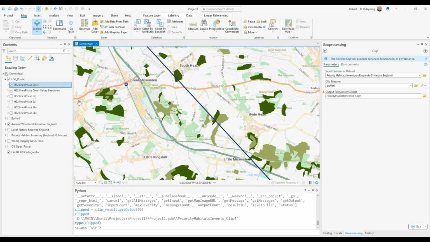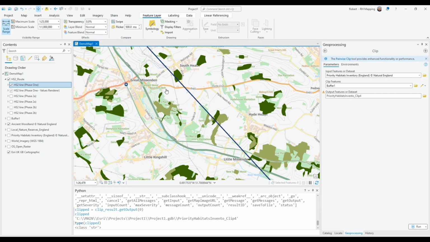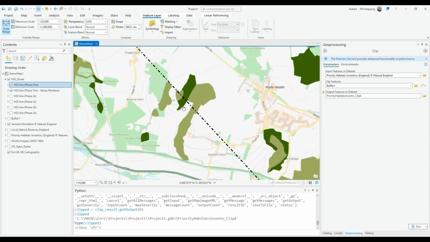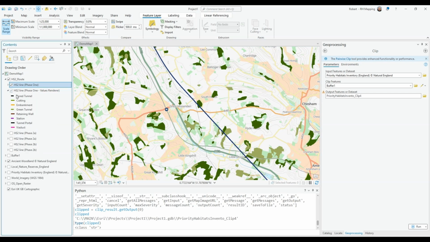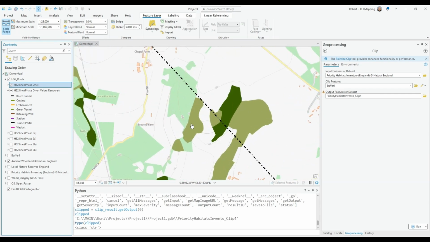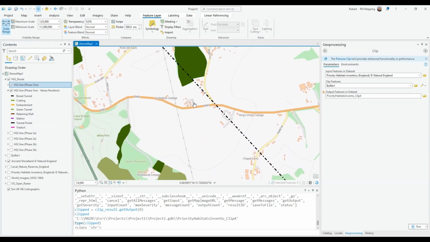Another thing to note, I've got this layer in twice. That's just basically to show the rendering of it easier for these sections which are tunneled and not. When I'm zoomed out, it's a blue line with a single rendering, and then when zoomed in beyond 1 to 25,000, it's got a unique values renderer, so we can see tunneled sections.